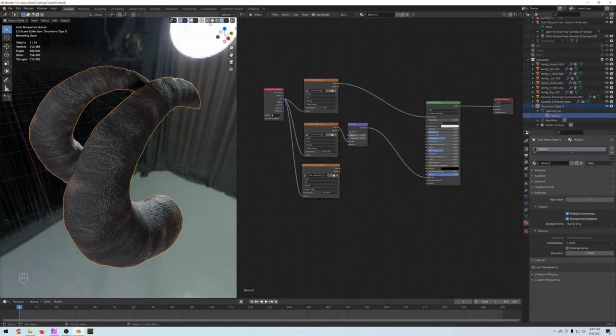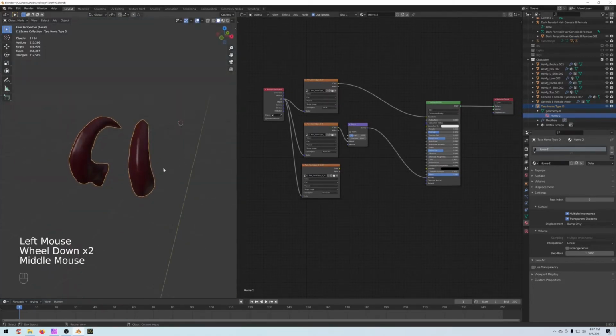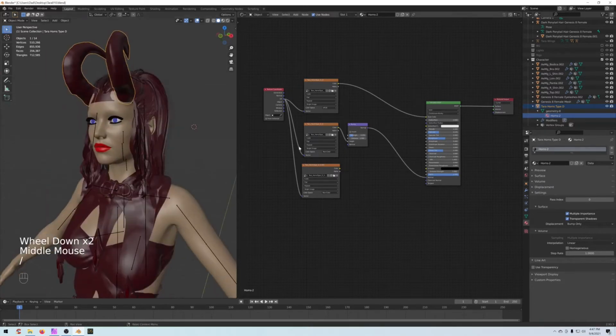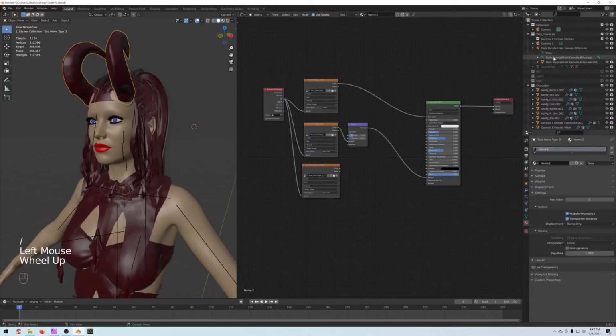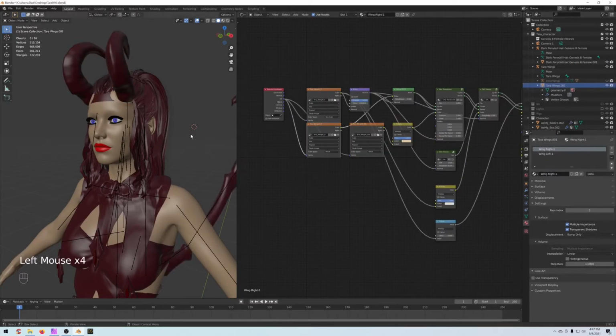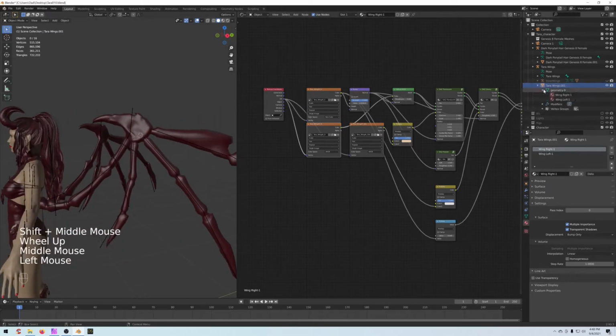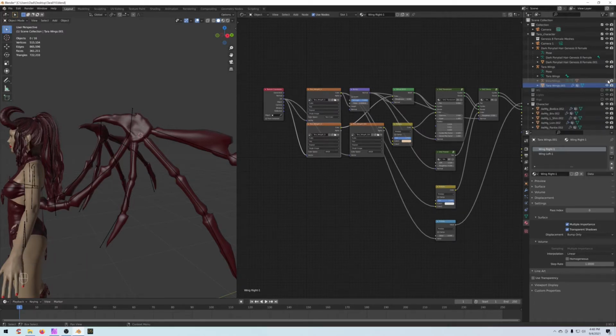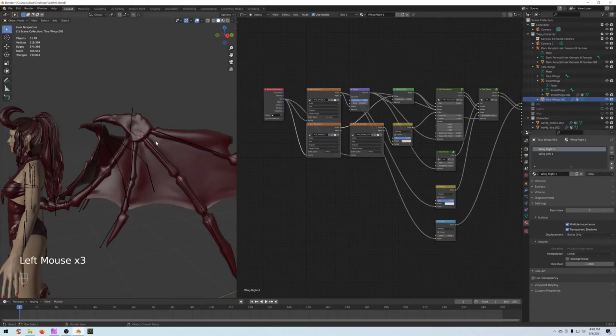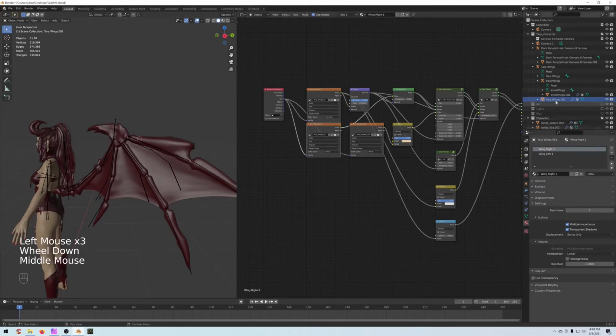Alright, and let's move on to the wings. Slash and wings. Oops. That's the rig. This is the object. And we're missing the materials on the inside. Alright. Inner wings. There we go. So the inner wings and the wings.